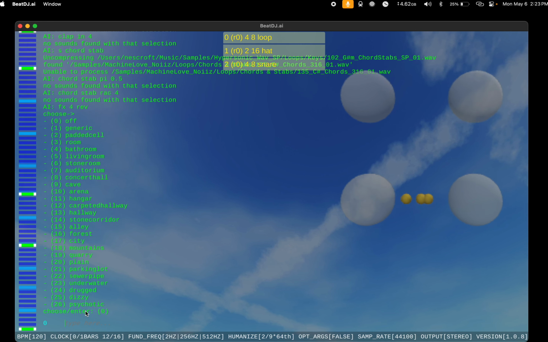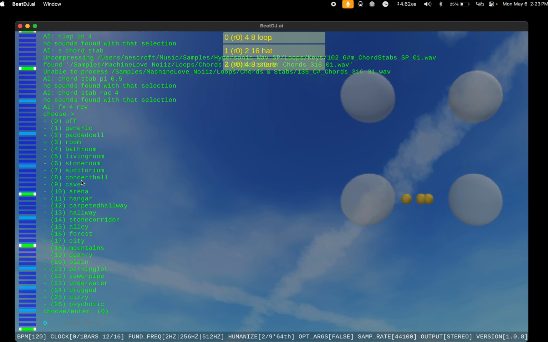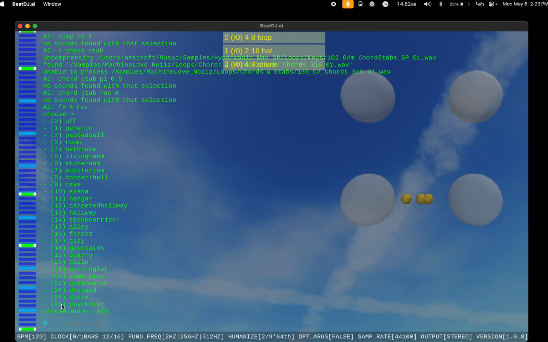For dub techno, it's asking us to choose a reverb here. I often go for psychotic. It's kind of like the washed out, super long reverb times. So the way Beat DJ works with reverb is it's all just presets for now. So you can't really control it, but you can select through these 26 presets, which is pretty good enough usually. Let's go with psychotic. What you can do here is either type in the number 26, or I can just double click this.